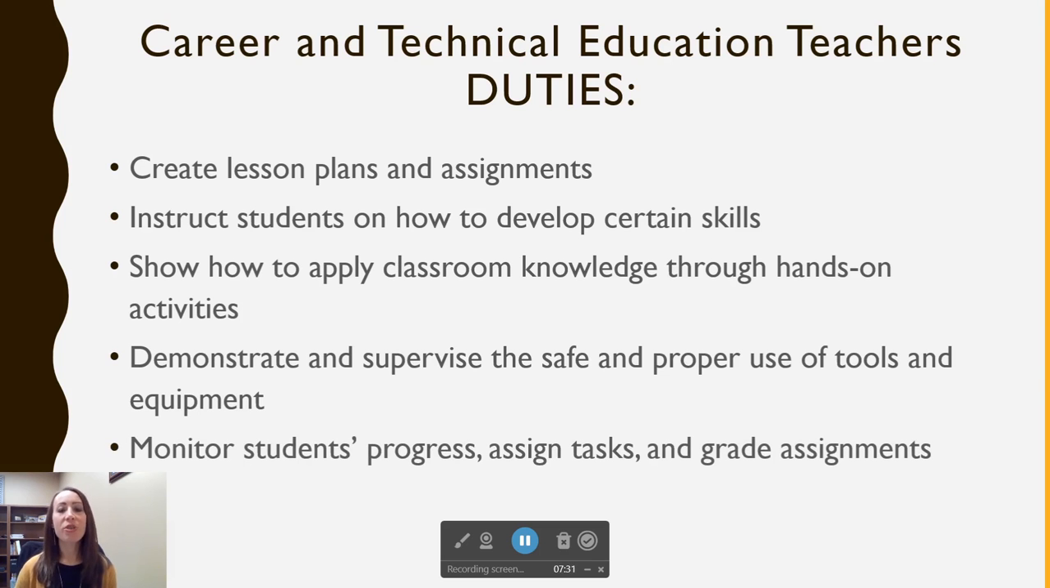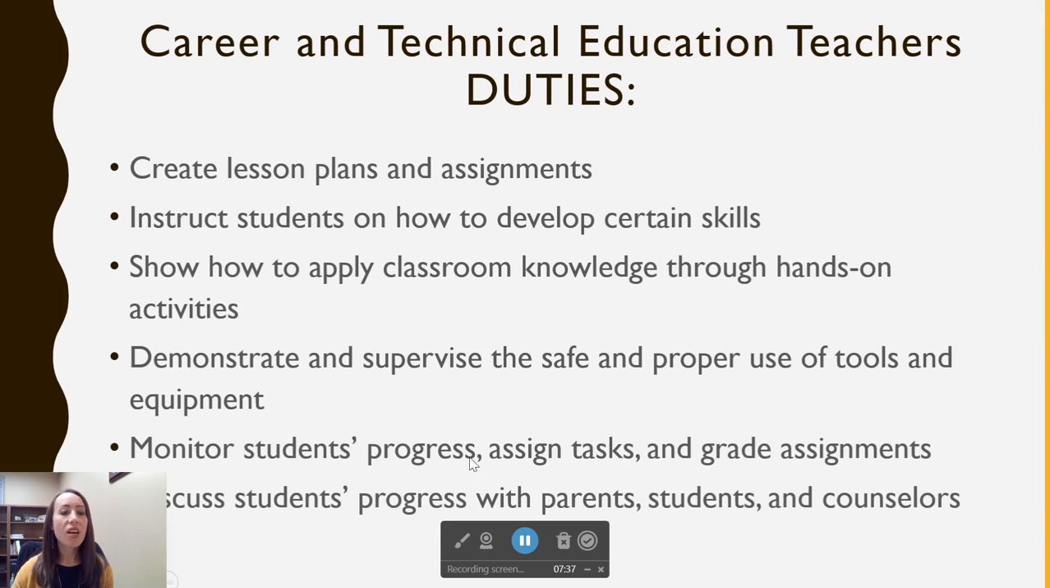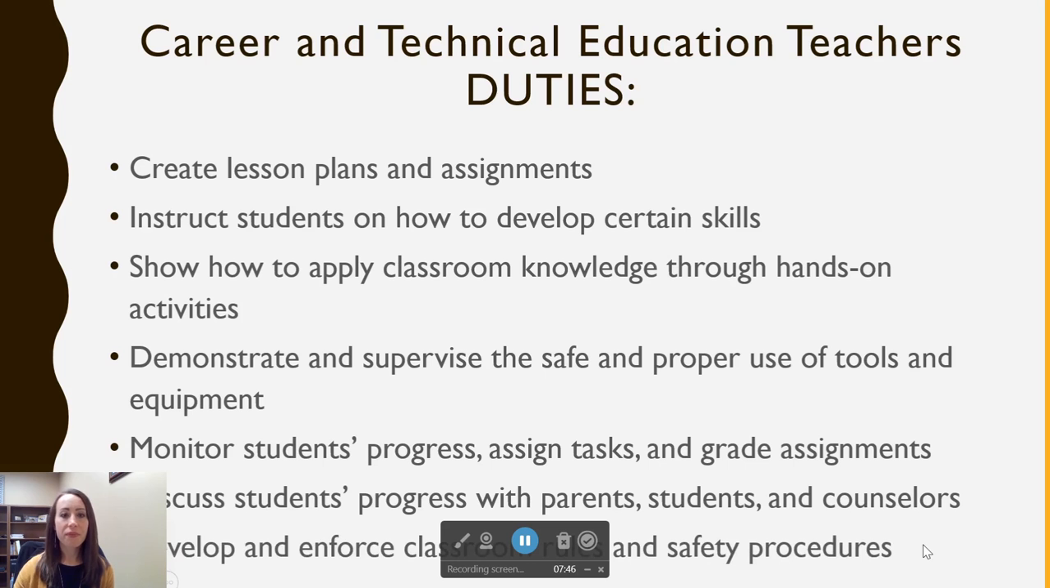And then we're monitoring students' progress. We're assigning tasks and we're grading assignments. And last, we're discussing students' progress with parents, students, and counselors. And we're developing and enforcing classroom rules and safety procedures. Safety procedures as we work with different types of equipment, and training our students with those hands-on activities, is a very important part of what we do and one of our greatest duties.